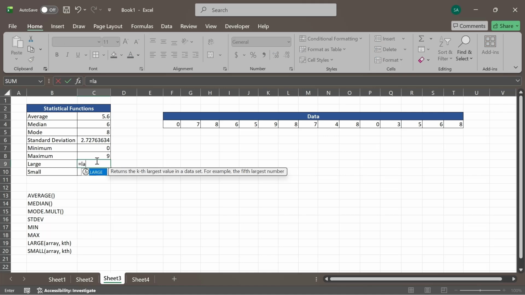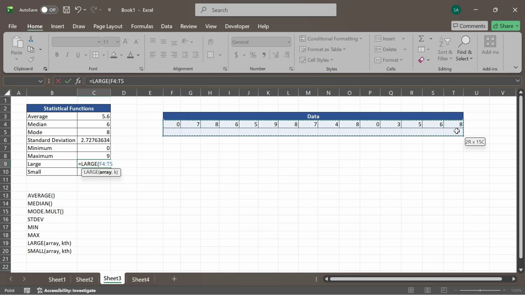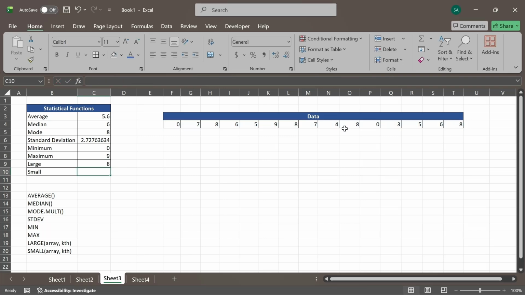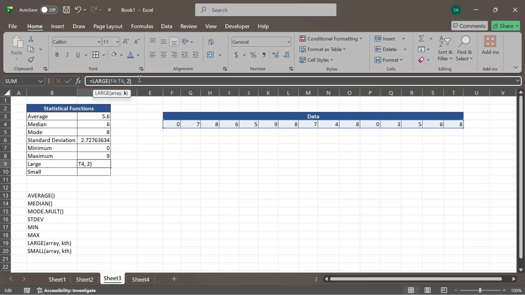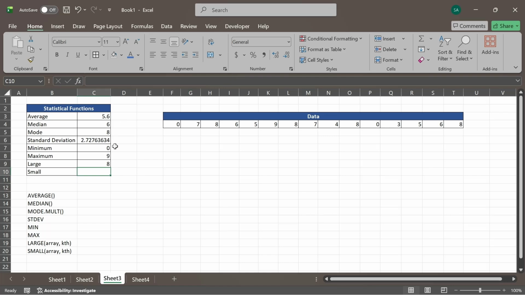So now the LARGE function. Here, as I told you, among this array of numbers I just want to calculate the second largest value. So as the value of k, I will type 2. Close the bracket, press enter. It has given me the second largest value as 8. In a similar way, we can calculate, say, the third largest value also. It has given me 8.